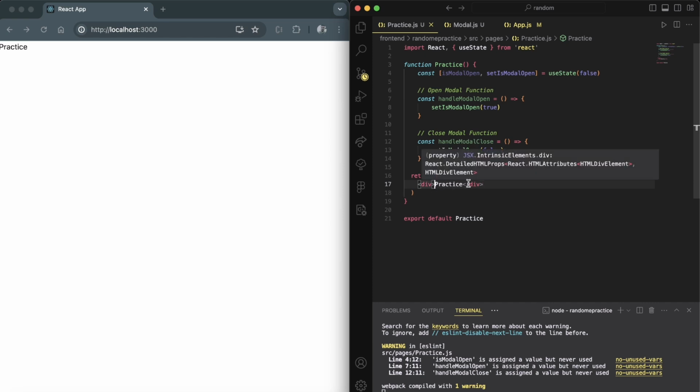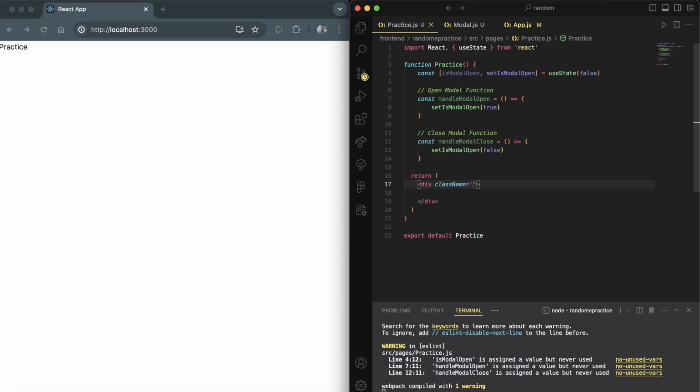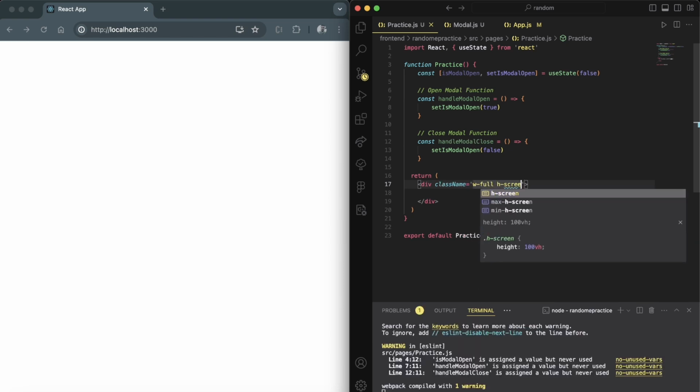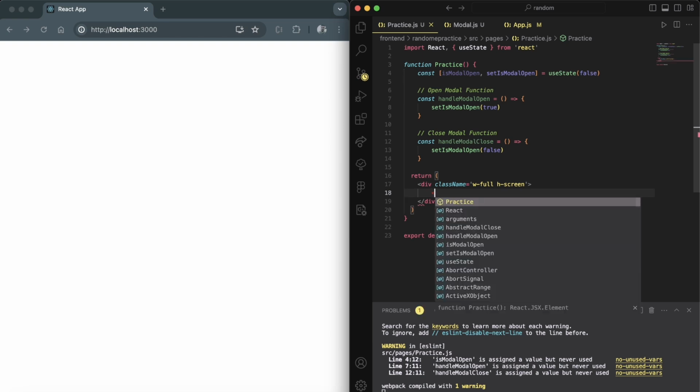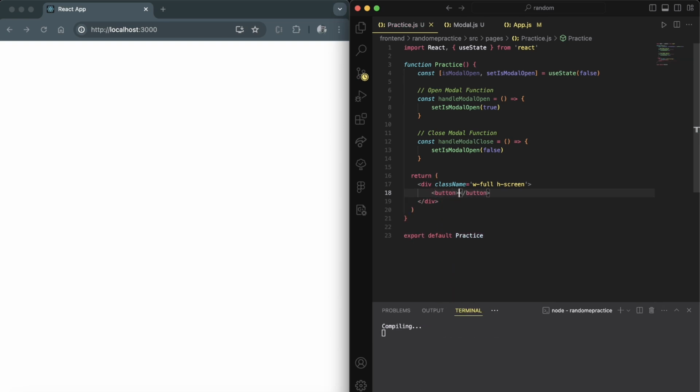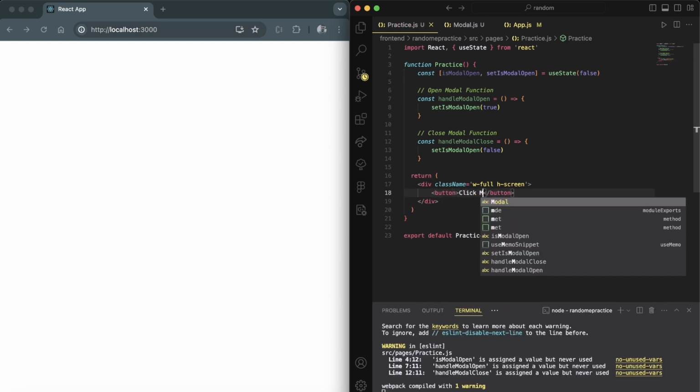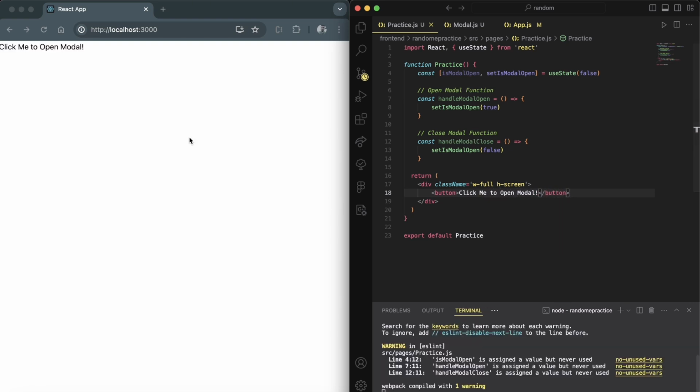We're ready pretty much just to style our button here, make it look like a button, right? So next up is just going to be making the button. We're going to take the div there and say w-full, which is full width, and then height as well, screen size, which is about 100vh, viewport height. And then right underneath it, we're going to make our button. And we want our button to say, click me to open modal, exclamation mark, and you'll see it render here.